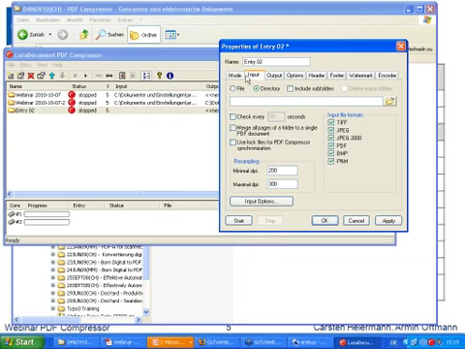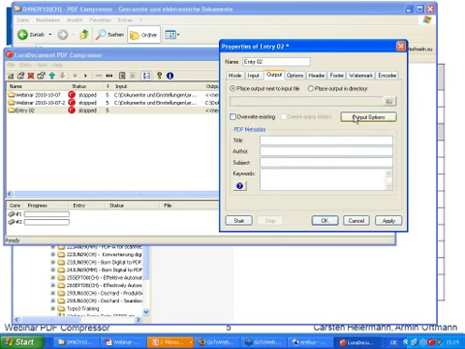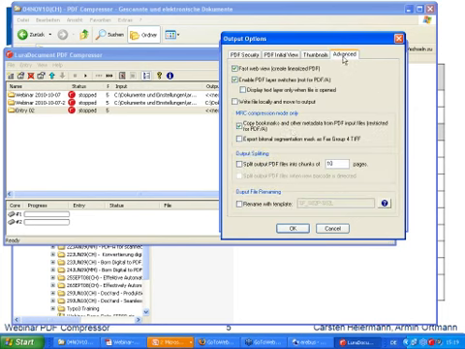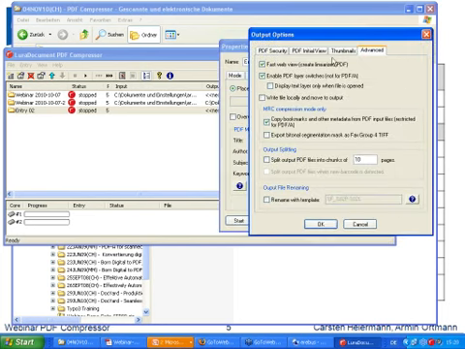The merge option is here under input. Merge all pages of a folder into a single PDF document. That is really the merging option. And the splitting options are found under output. Here under output options advanced, you have output splitting into chunks of a certain number of pages.